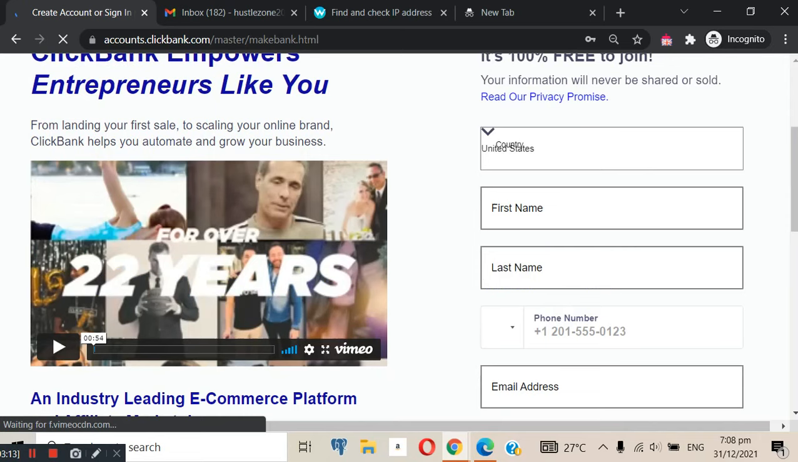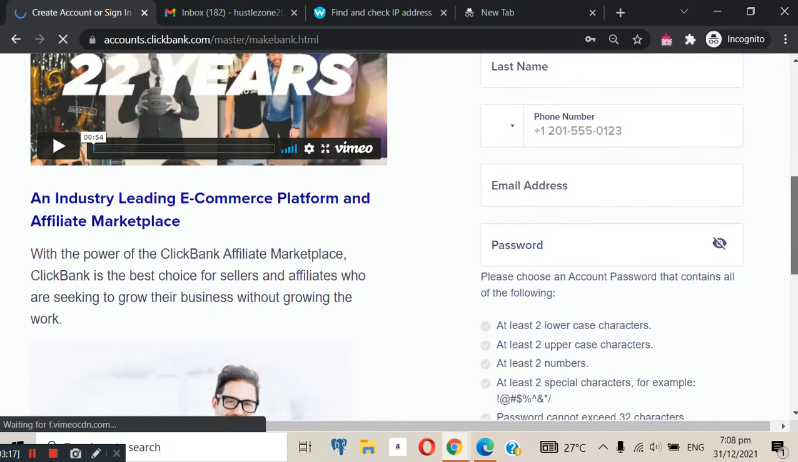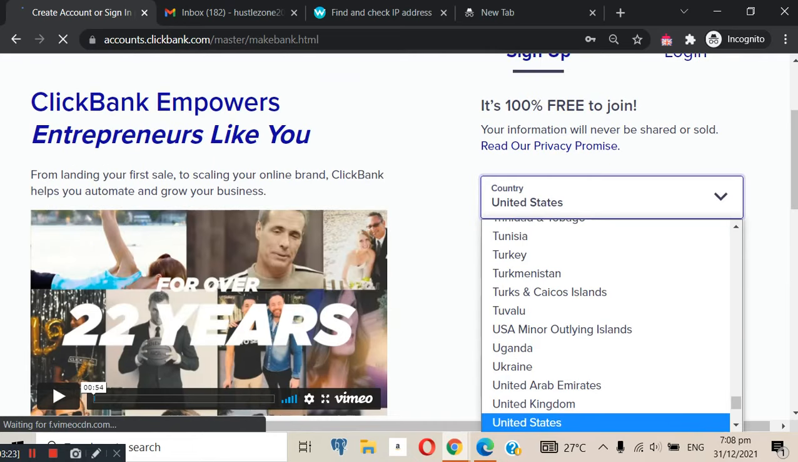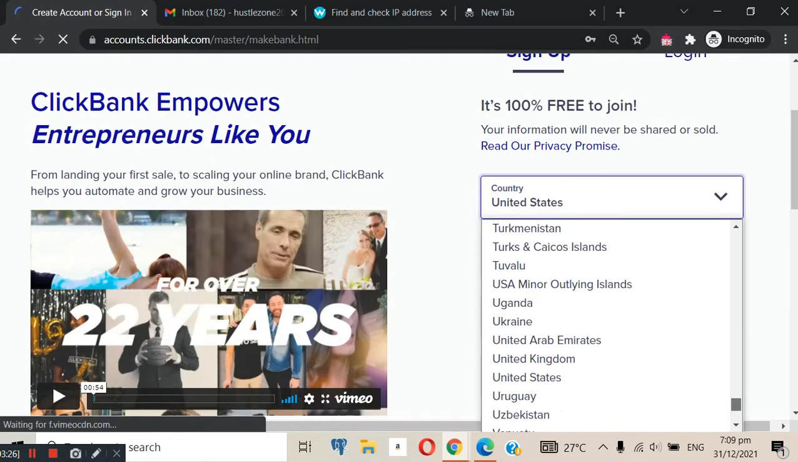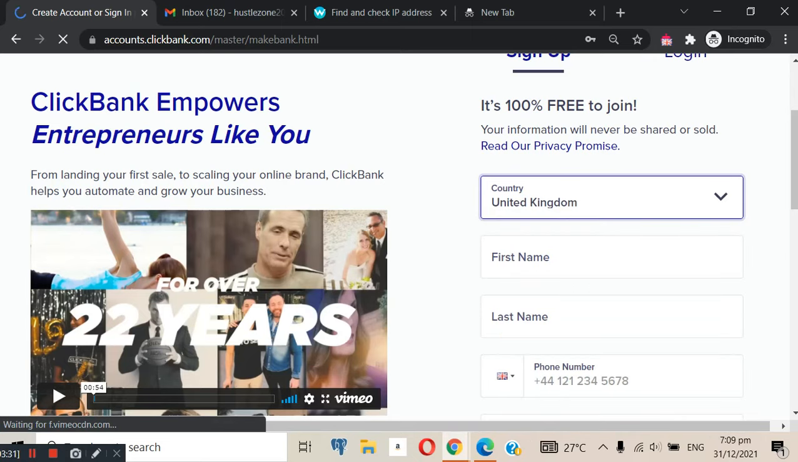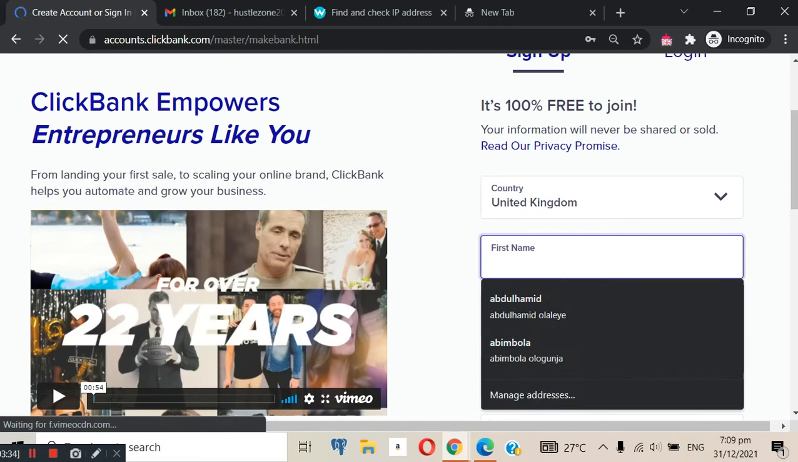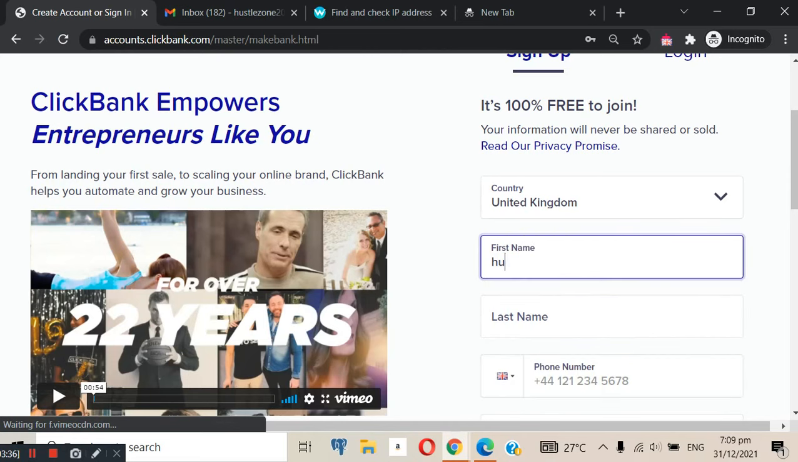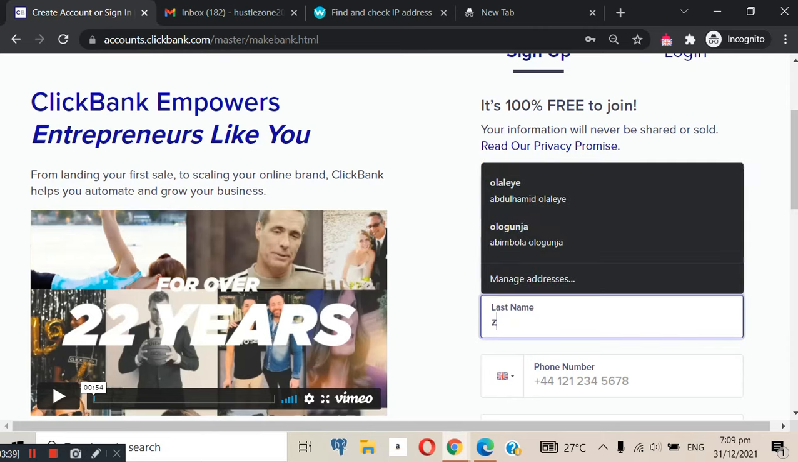When you click on sign up, it asks for your country, first name, last name, phone number, email address, and password. For the country, you have to use the country you used in the VPN extension, that's United Kingdom. For the first name, let me just put a random name, and a random last name also.